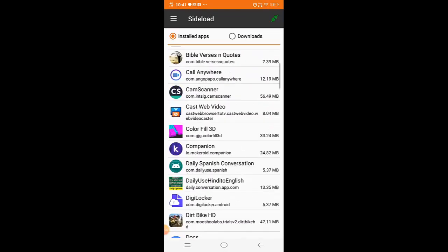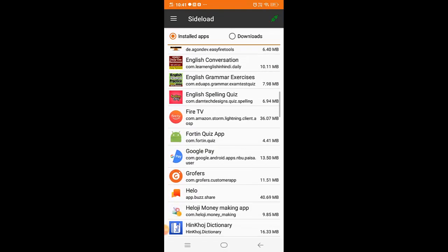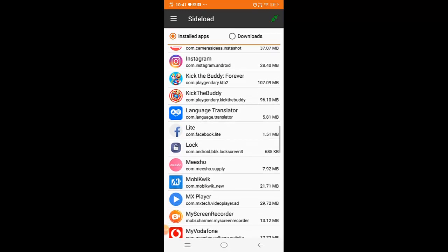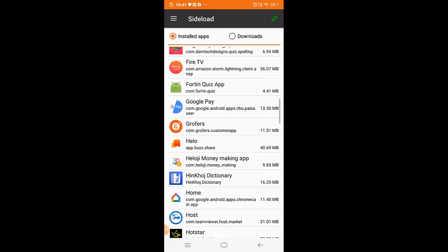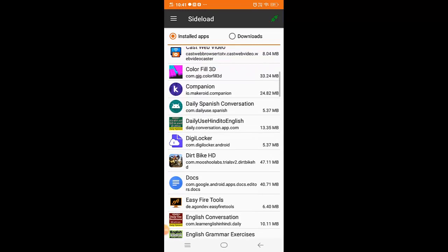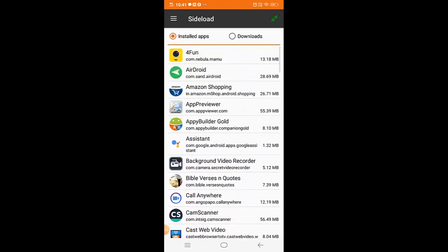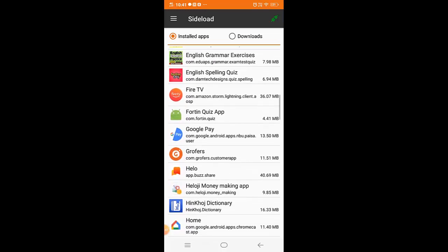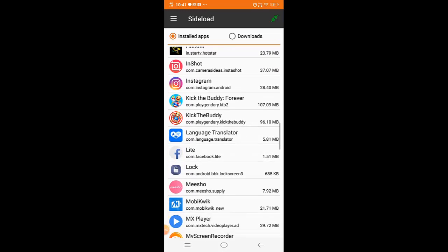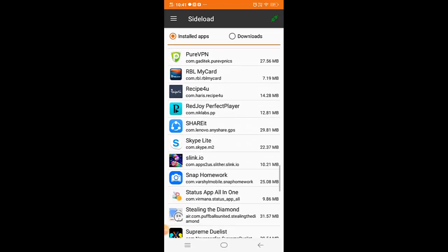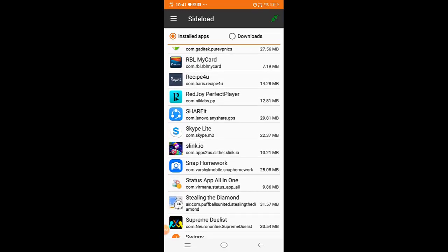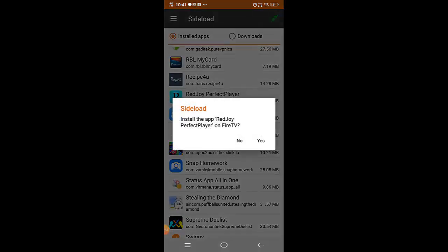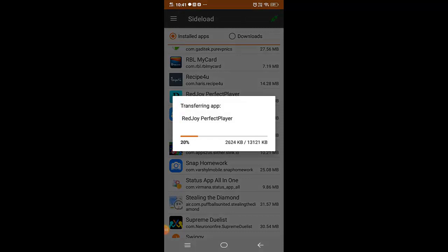Suppose there's an application I want to install on my Fire TV. Actually there are lots of applications already installed, so I want the Red Joy application. Okay, here it is, Red Joy Perfect Player. I want to install this. Yeah, it says the message install the application on Fire TV. Yeah, I want that, and it is transferring the application to my Fire TV.